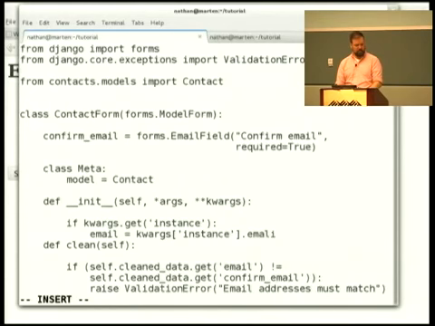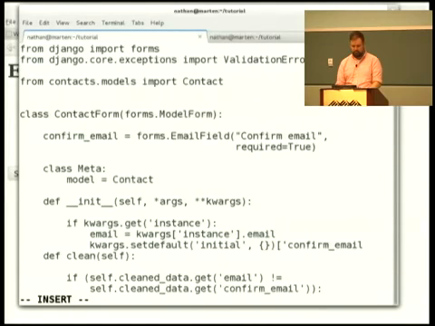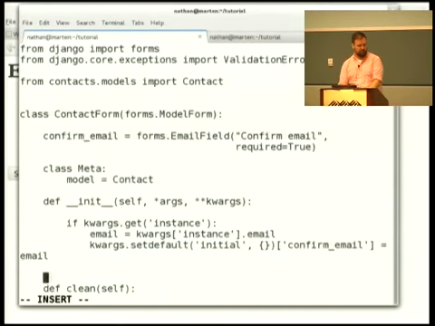So I'm going to get the email address there, and then I'm going to do something that looks a little bit magical. I'm going to call kwargs.setdefault initial. This is basically saying, if kwargs already has an initial dictionary, give me that. Otherwise, set it to an empty dictionary, and then set the confirm email key to that email address. So this is just Python dictionary manipulation. And then I'm going to return super.